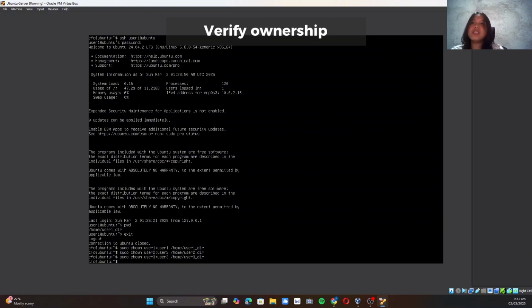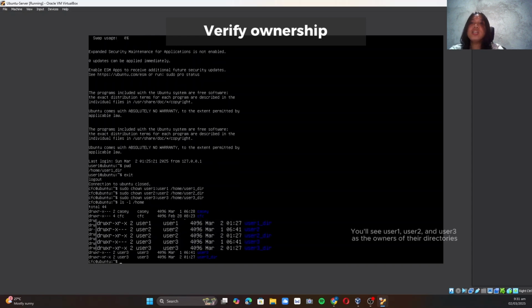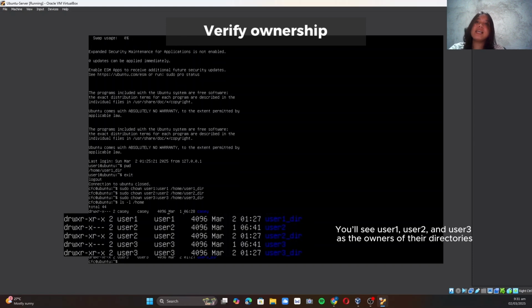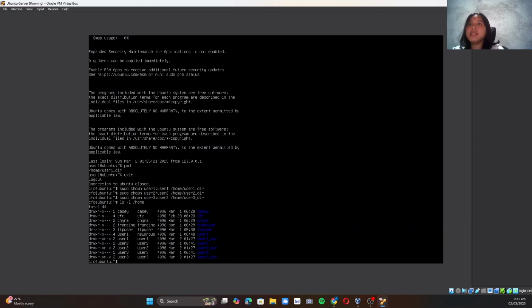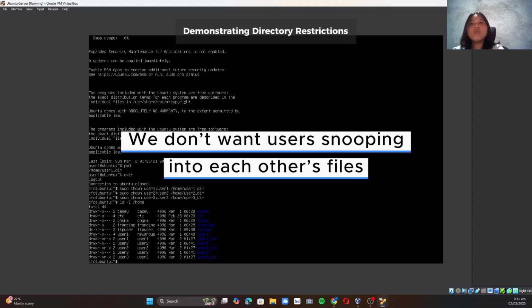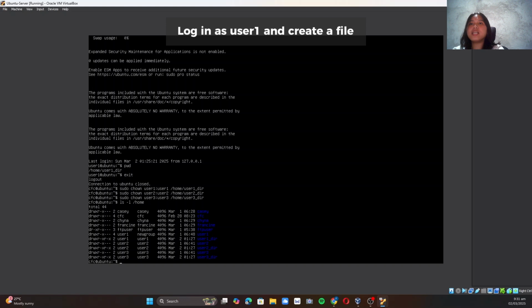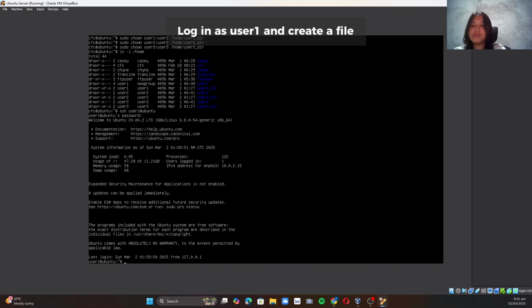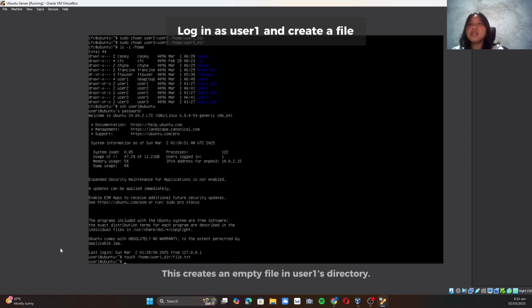Then, let's verify the ownership using this command. You'll see user1, user2, and user3 as the owners of their directories. Now, let's proceed to demonstrating directory restrictions. Why? We don't want users snooping into each other's files. First, log in as user1 and create a file. It creates an empty file in user1's directory.